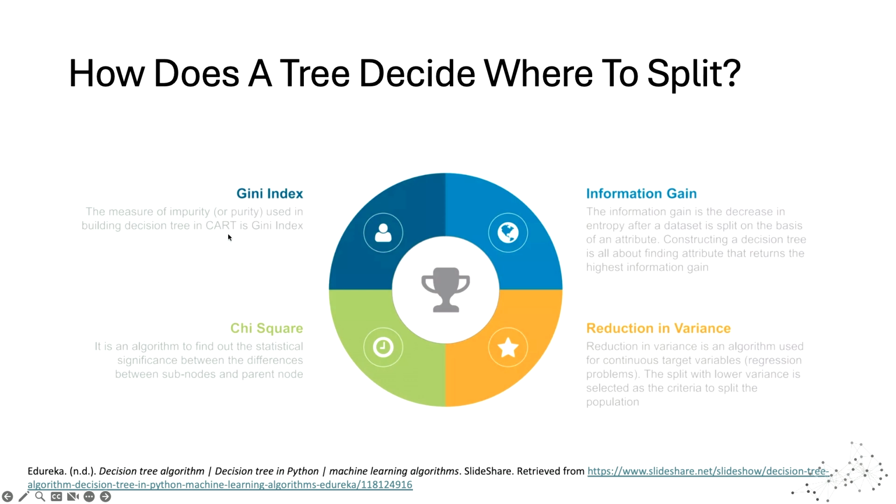So at the beginning, it will not be pure, because in a decision tree you should classify your data sets into labels. It means you have several classes in your samples. Also, there are some other conditions that you can use. Chi-square is based on statistical significance. Information gain is based on entropy and the reduction in variance.